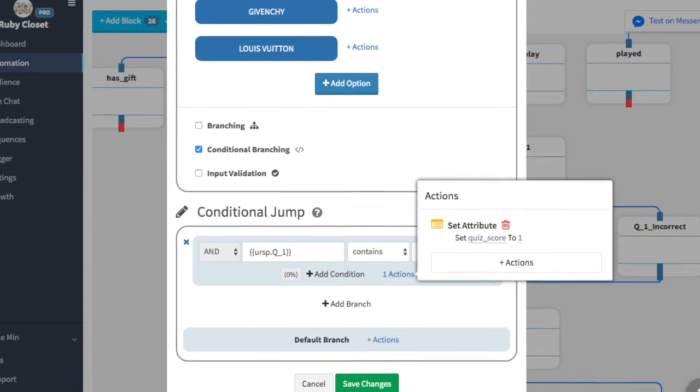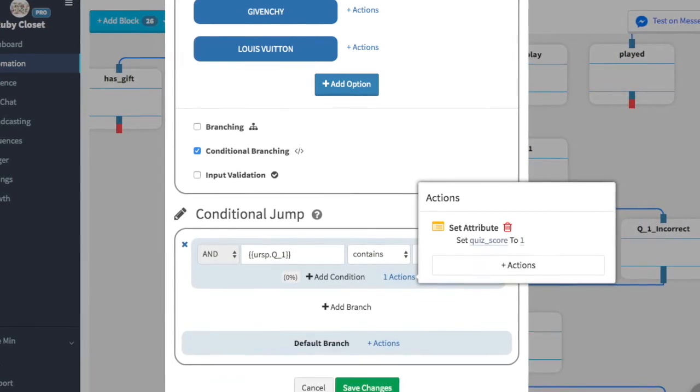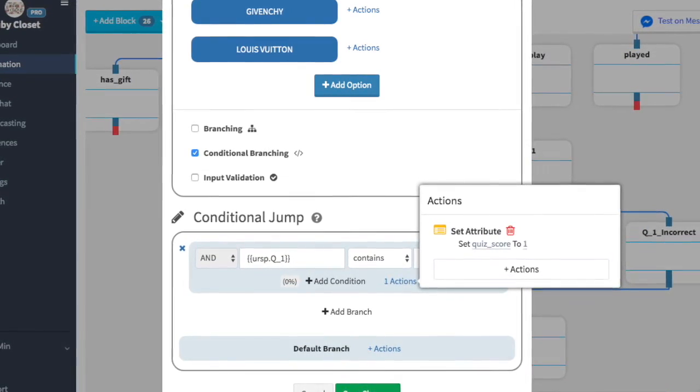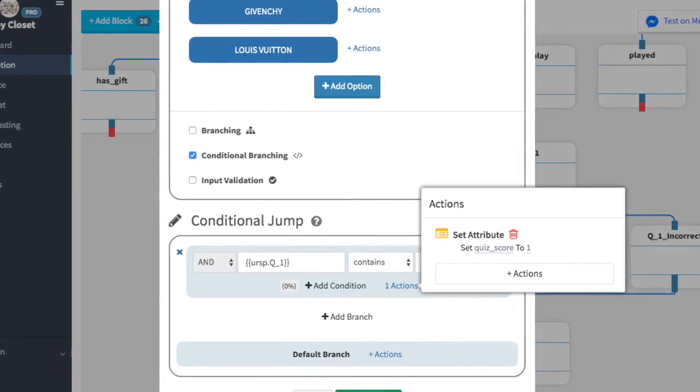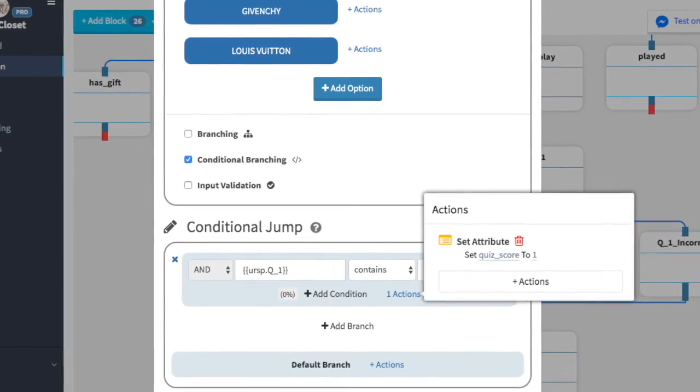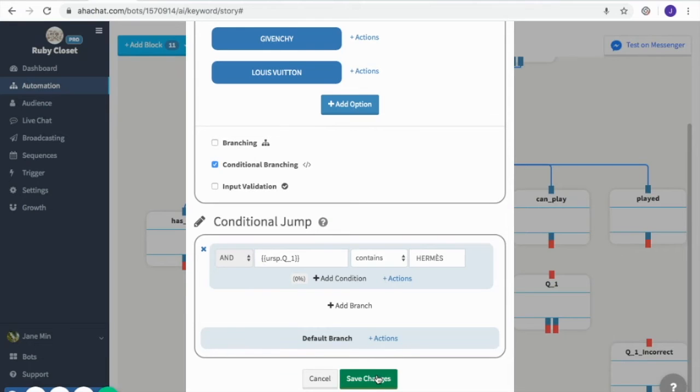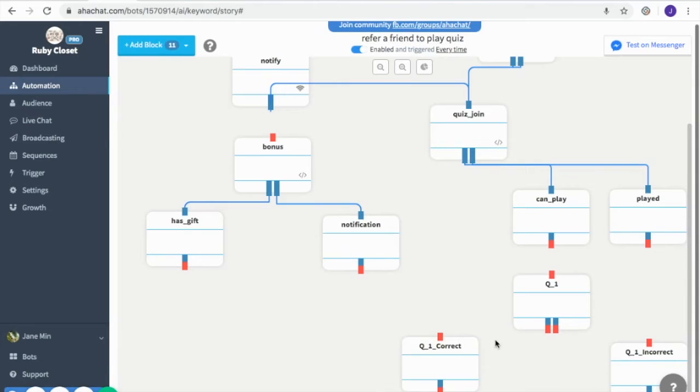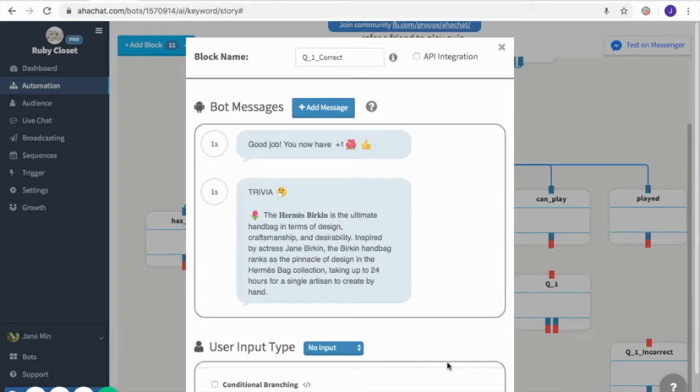And also don't forget to add the actions plus set the attribute to quiz score is equals to 1 so that if they got the correct answer, the system will be able to record it, okay? So save. Now the block on the left is for those who got the answer correct. So this one, they will receive this kind of message.